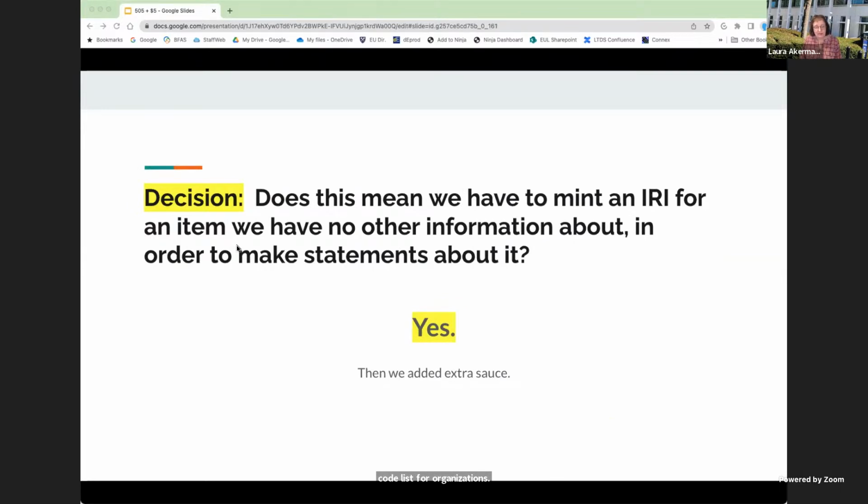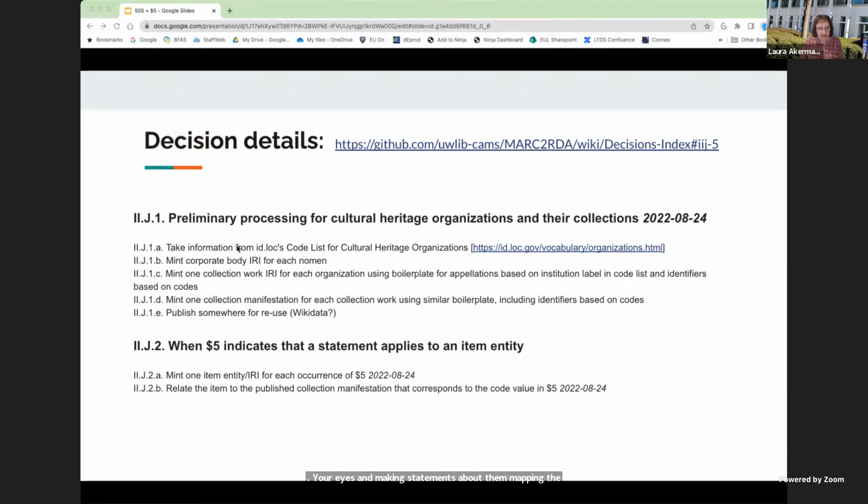We had a little bit of struggle about this because there's definitely some sentiment among some members of the group about not wanting to mint any more URIs for entities than we absolutely have to. But ultimately, we agreed that it wasn't going to work to just try to make this into a note on manifestation. We needed to do more. So we are going to be minting item URIs and making statements about them mapping the MARC data. But we're going to do more, okay?